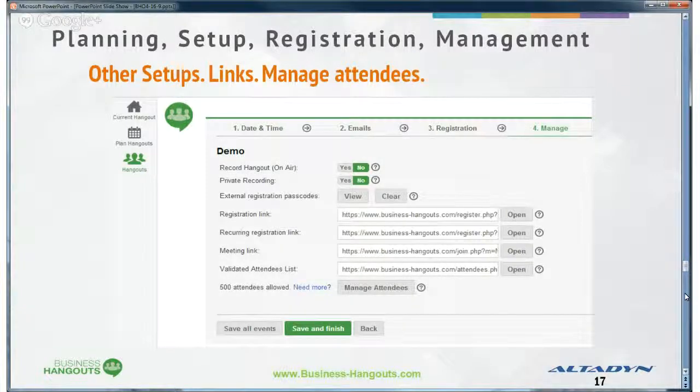And finally, the last step in this wizard, 4 steps wizard, is a tab called Manage, where you give some attributes to this event. For instance, if you are setting up as a Hangout on air, and if you're setting up as a private one so that it gets unlisted under YouTube.